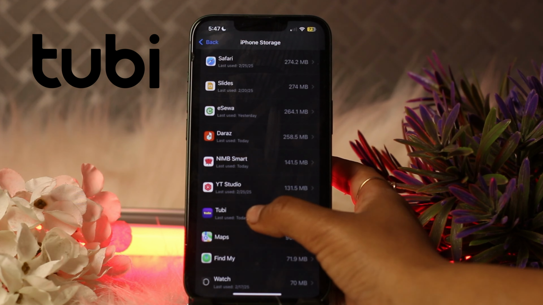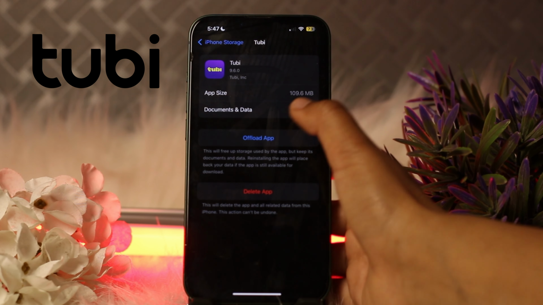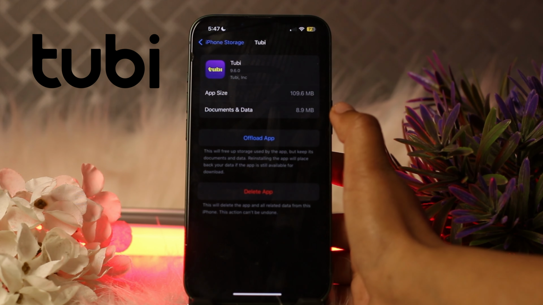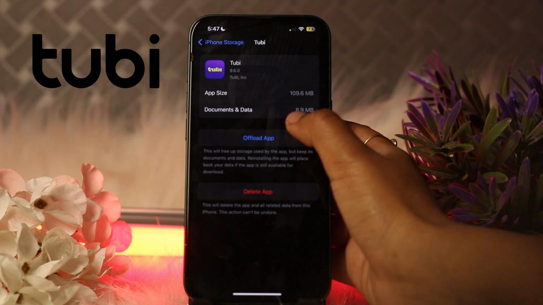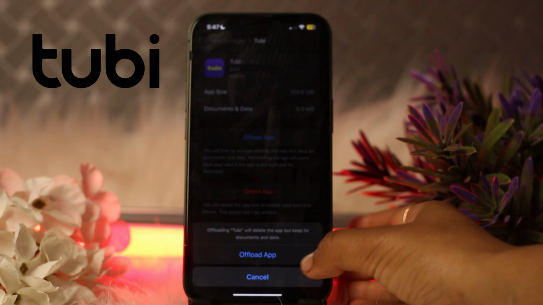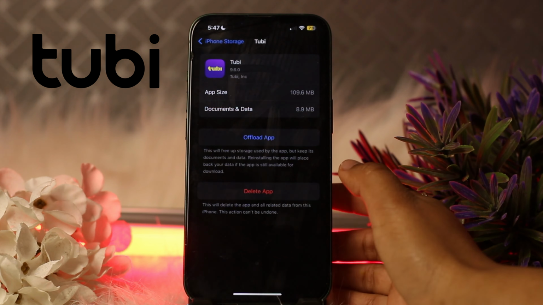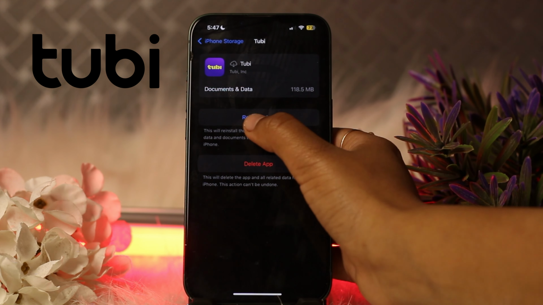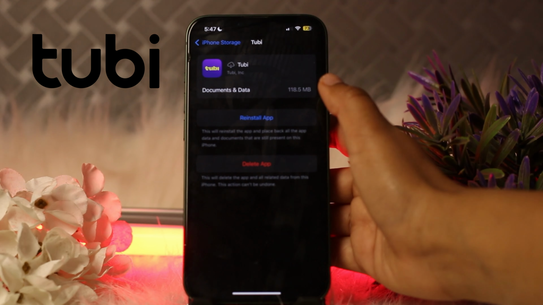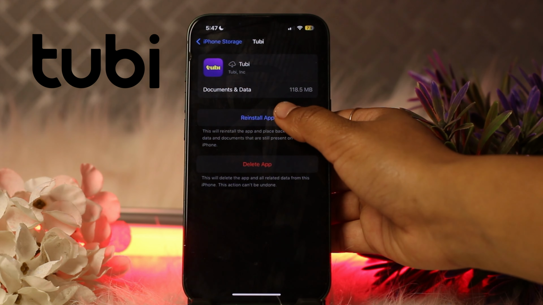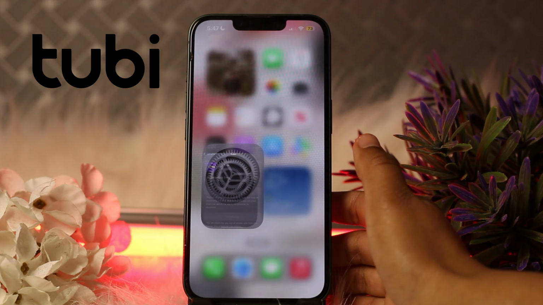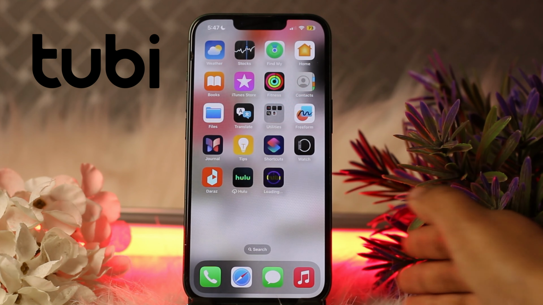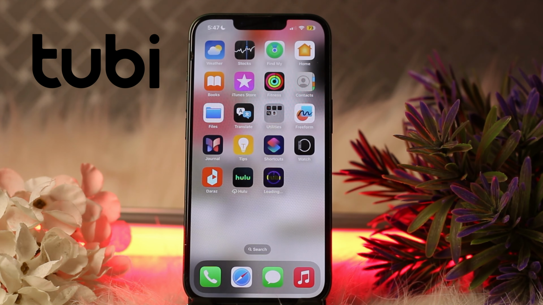After finding the app Tubi, you need to click on the app, and there you can see the option Offload App, which is highlighted in blue. You need to simply click on that, and again click on the option Offload App, and after that there will be the option Reinstall App. Now you have to click on the option Reinstall App, which is also highlighted in blue, and after clicking on it, your app will be reinstalled within a few seconds. So this is how you can fix the login error, which is very easy to solve.